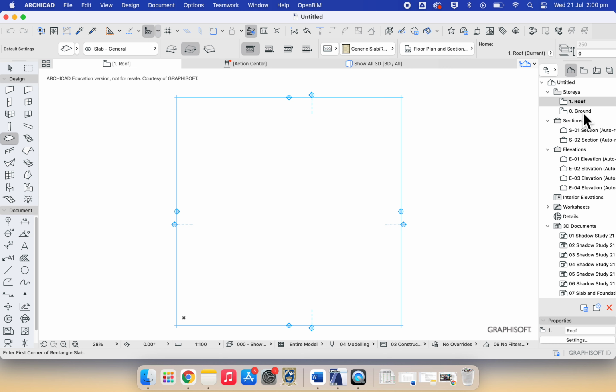We're working in the ground level, so make sure you select ground over here. Don't have it on roof, make sure it's on ground, and make sure ground is in bold, so double click it. There we go, just like that. Now we're ready to go and to build in our ground level of the project.